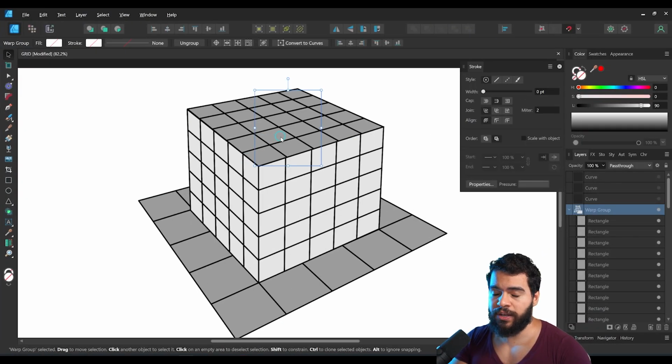What I want to do here right now is to make the warp group in pure vector.